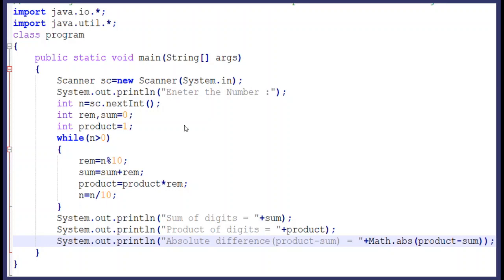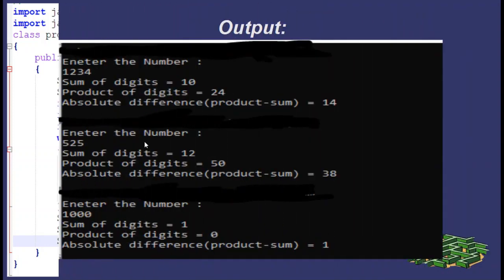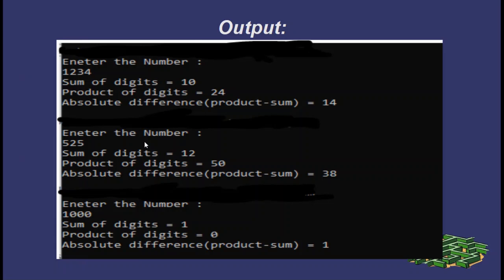Okay, so I have also compiled this program and we have also got the output. If you see here, Enter the number. I have entered 1 2 3 4. The sum of the digits is 4 plus 3 is 7, 7 plus 2 is 9, 9 plus 1 is 10, and the product of the digits is 4 into 3 into 2 into 1, that is 24.